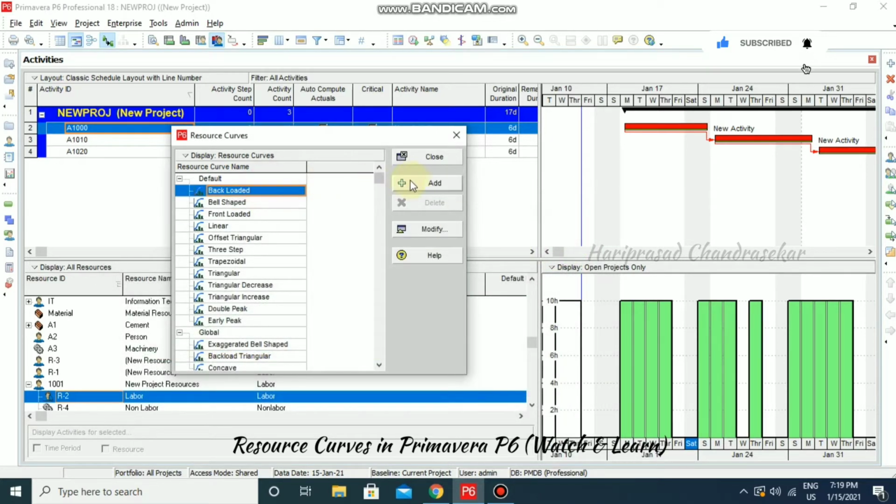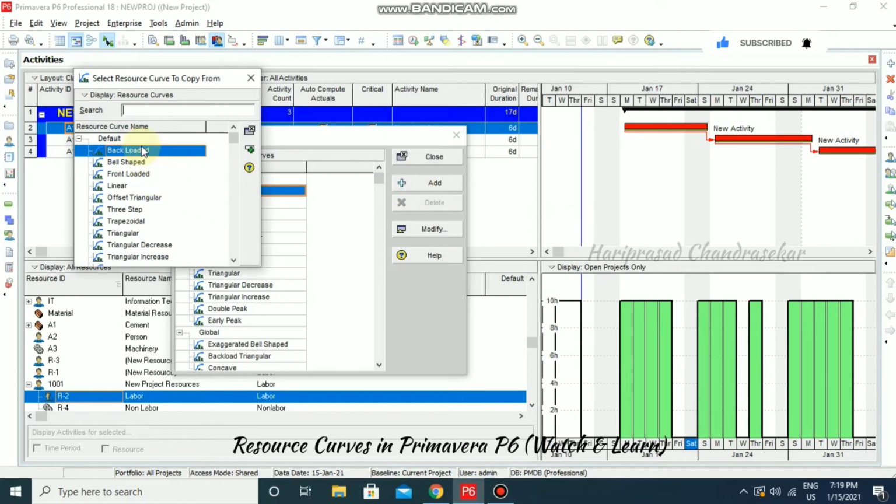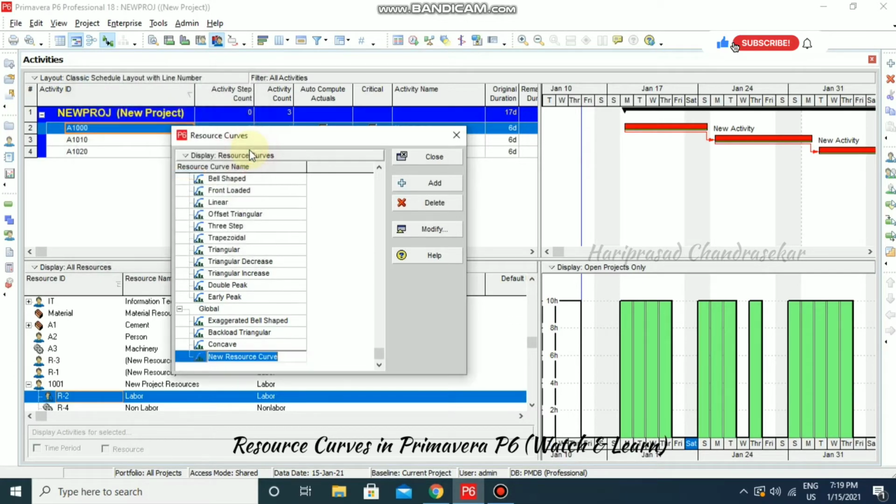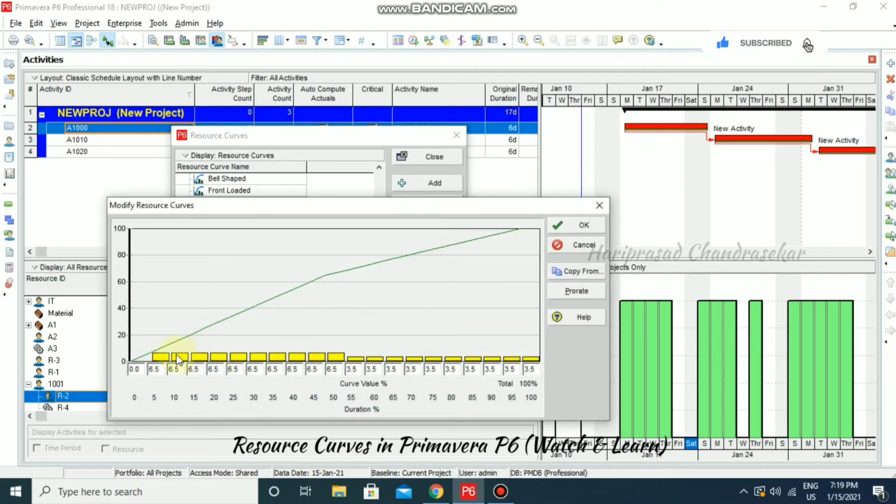So here I'm going to click Add and use backloaded or front loaded first. I'm just going to click it. It is coming as global. Now it is a front load, excavator, and I'm going to modify. Now we can see here that we can modify the values if you want. This is a default value, but if you want to change it, you can change it.